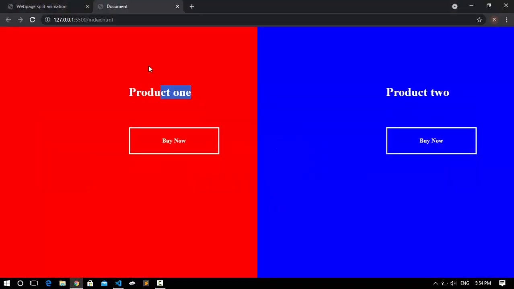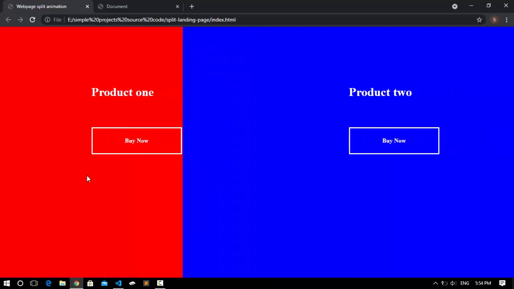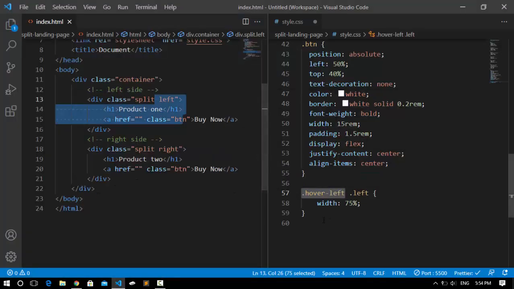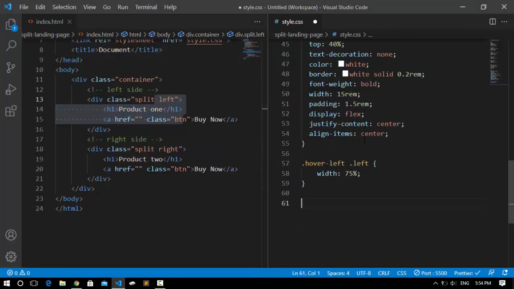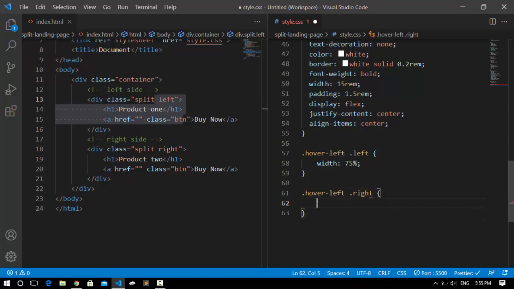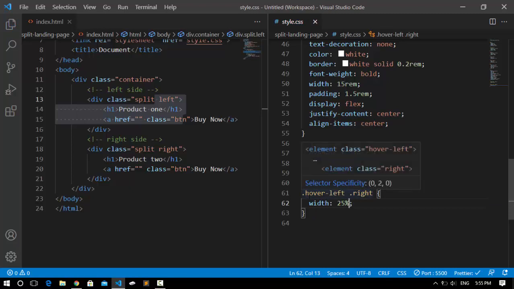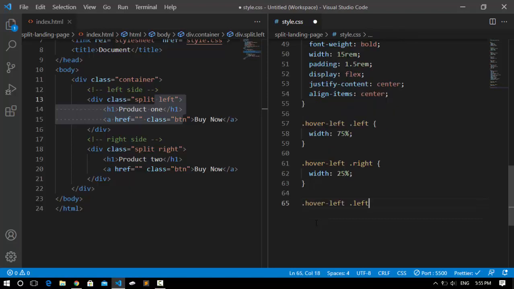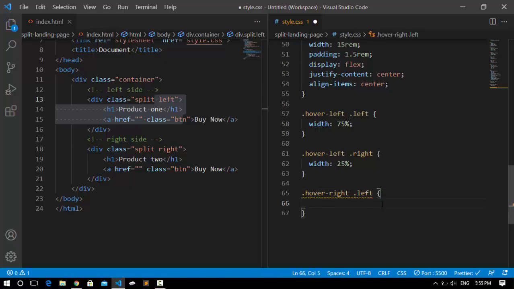But in the main project, you see that when we move, this one decreases its size, but this one increases its size. So here I just come and say, whenever we hover on the left side, what's gonna happen on the right side? So I just say right, and we want to set its width to 25%. So I told you that it decreased in size. So after that, I copied that before.